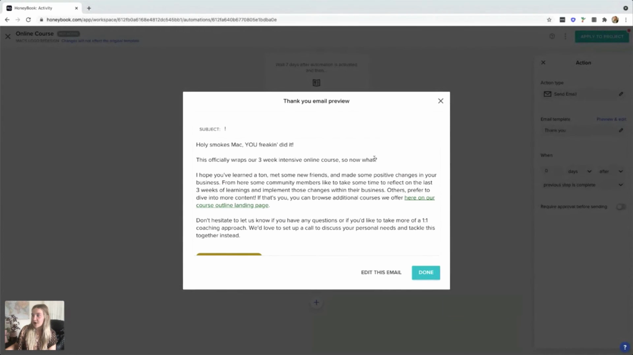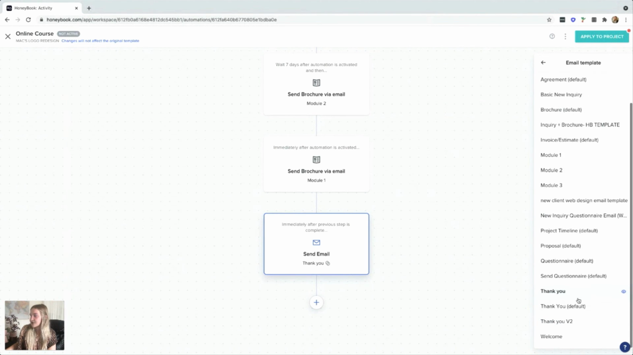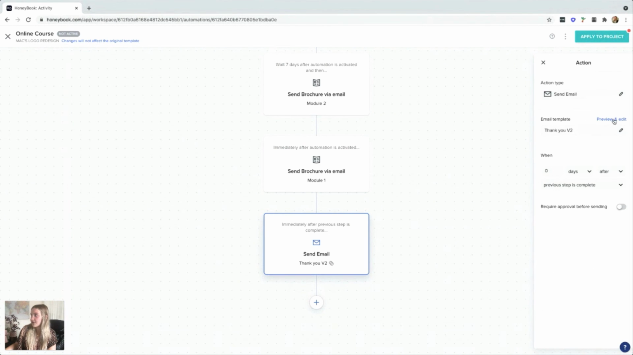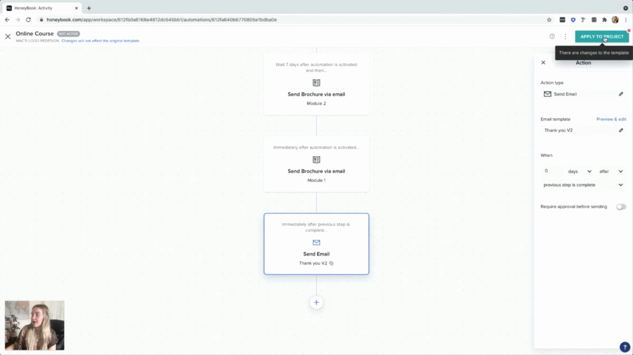So you come in here and maybe you actually want to use a completely different email template altogether. So you're going to use your other thank you email. This one looks better. So you're going to go ahead and attach that. And now you're going to apply this kind of reworked version of the automation to this specific project. Okay. So you have the ability to do that.